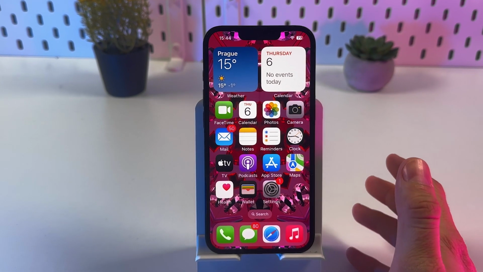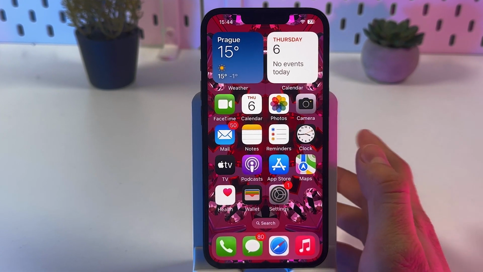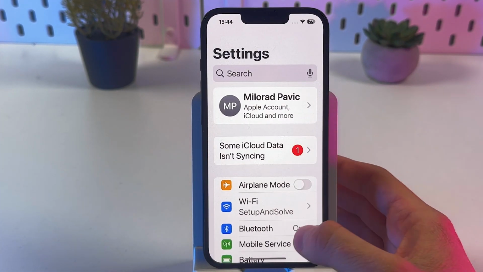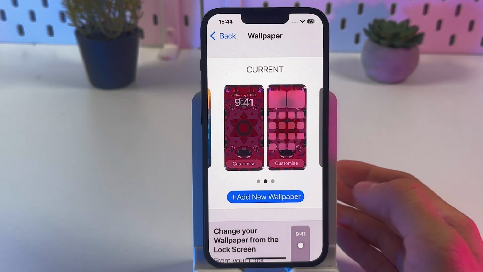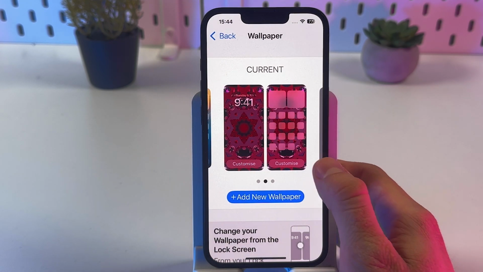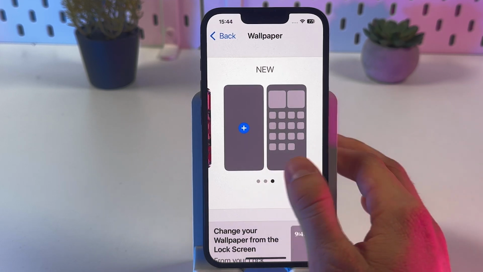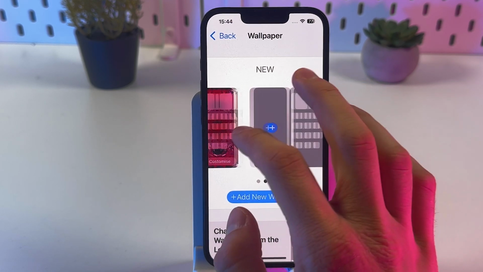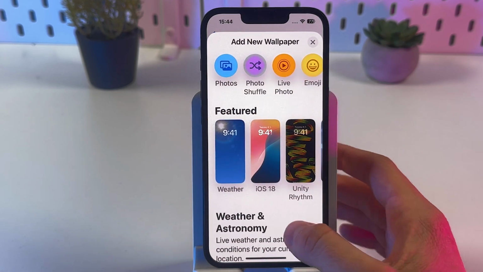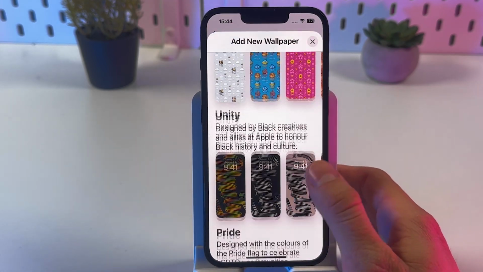If you want to set astronomy wallpaper on your iPhone 16e, first of all open up your settings, then we have to scroll down to our wallpaper section. There it is. Alright, now let's press new, or you can customize your current wallpaper theme. So swipe to the new one, press plus, and here we gotta choose our astronomy.